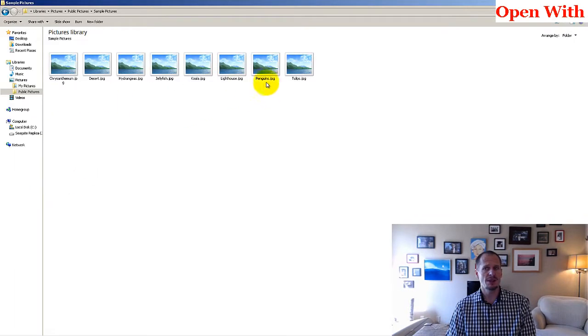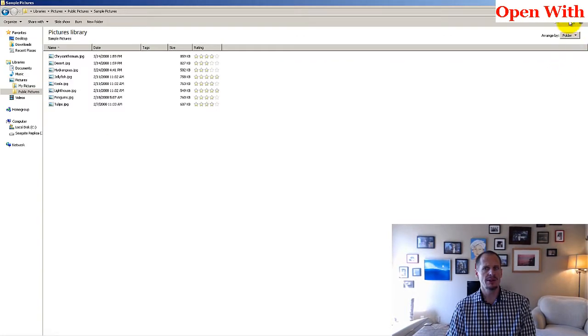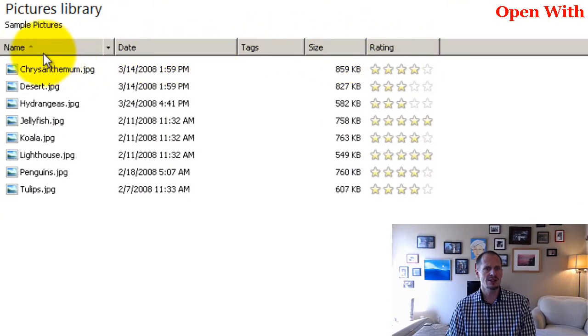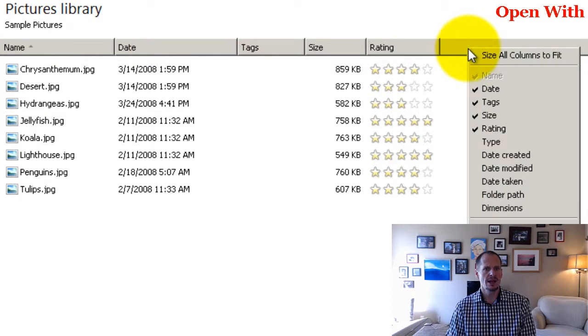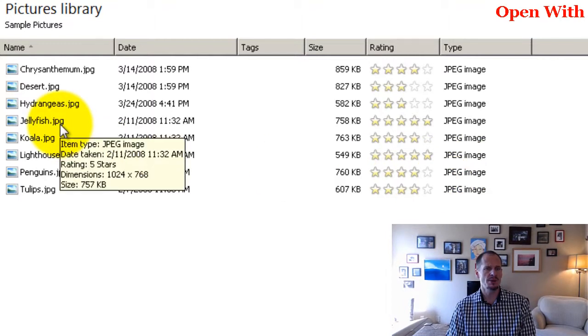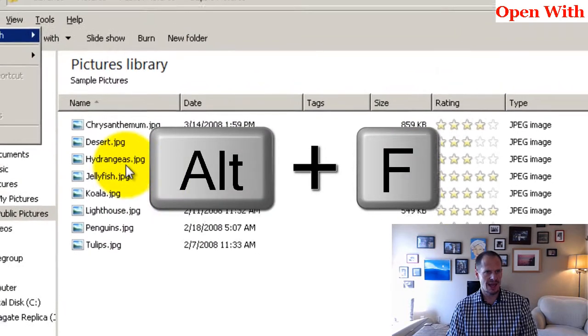So I'm looking at JPEG files here. If I go over to the right and change my view to Details, boom, love it. It now tells me the name of the file, the date, the tags, and I can even right-click and choose Type, because I want to see type. And I now see that this is a JPEG image. That file extension is showing because I've turned that on, and I did that by holding down Alt on my keyboard and pressing F.